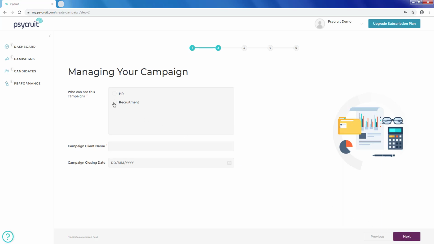Managing a campaign involves choosing a department the campaign is visible to, the client name and the end date of the campaign. There is an option to choose if a client allows a candidate to complete a test after a certain time frame. Click Next to move on to step 3.